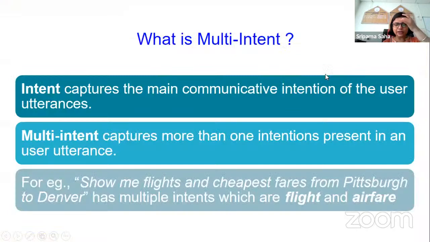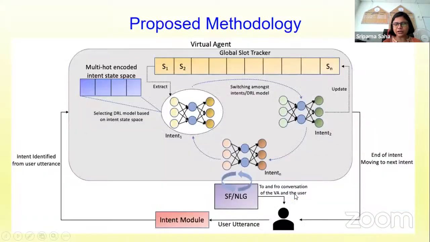And as I mentioned, as there are multiple intents, there are some common slots, like the flights and the cheapest fare. Both these intents have common slots like source city, destination city, date, and time. So that's why we are using a global slot tracker, which is a global array of available slots.